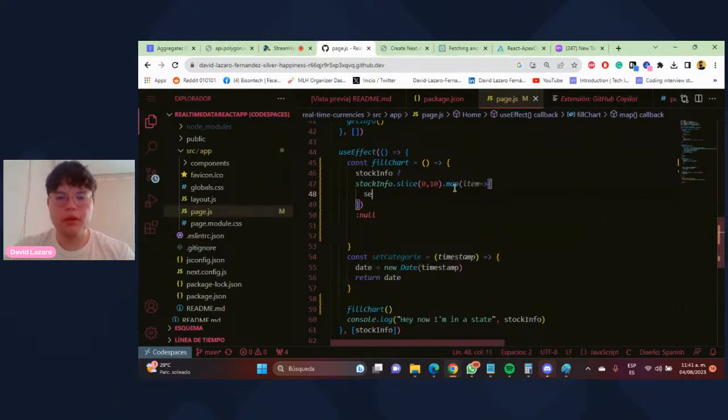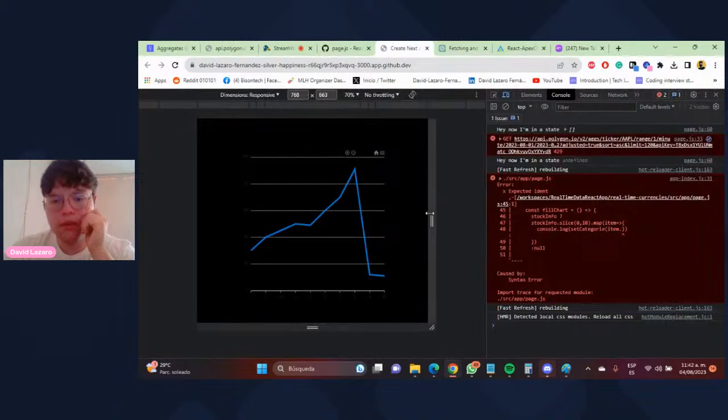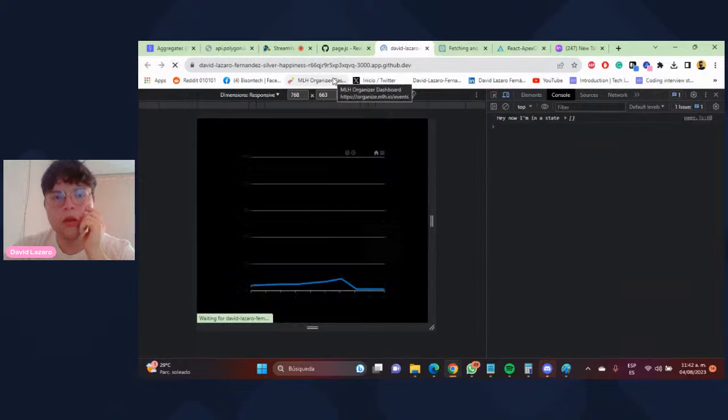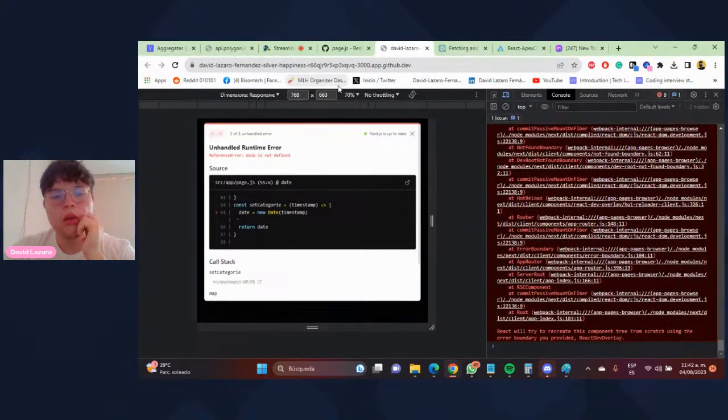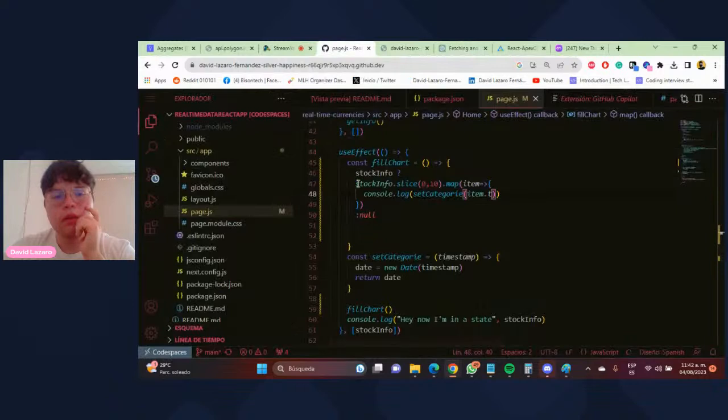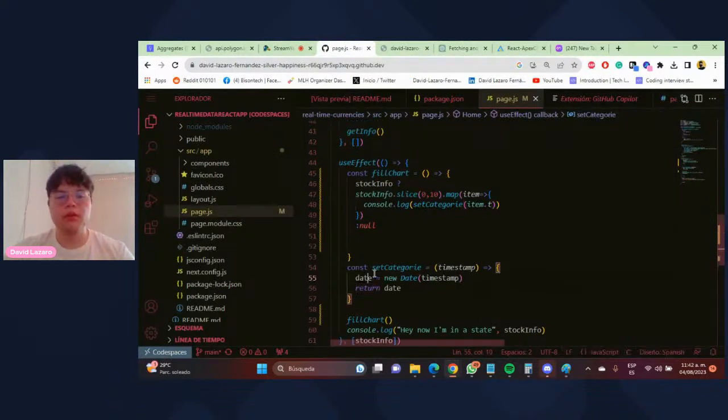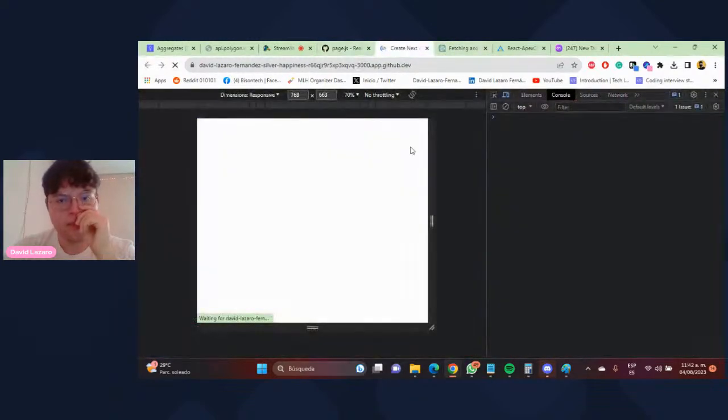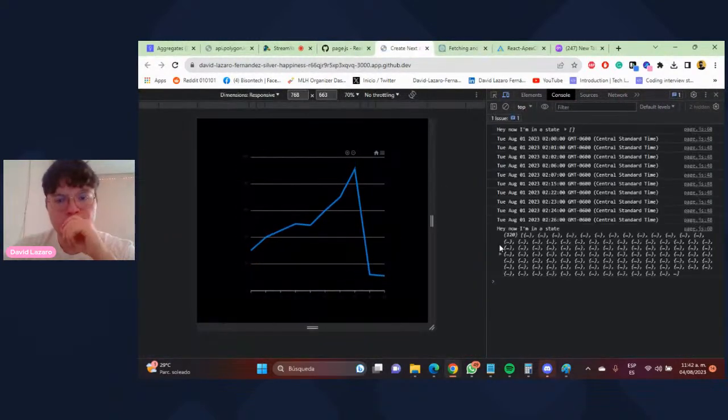And instead of item of t, can I use set category? Console dot log set category of item of t, item.t, and let me see if this works. Date is not defined. Oh yeah, I forgot to add the const date is equal to this. Yeah, yay, we got it.